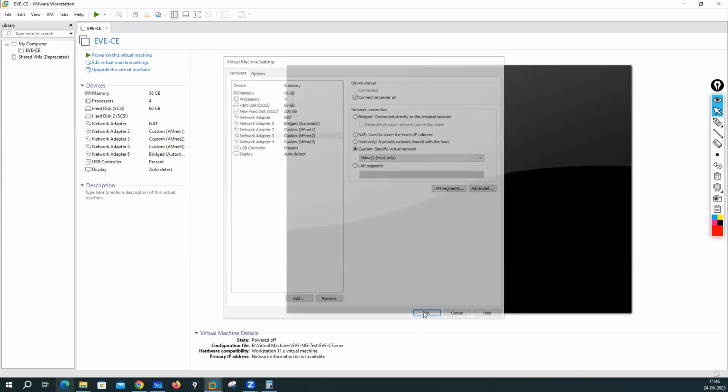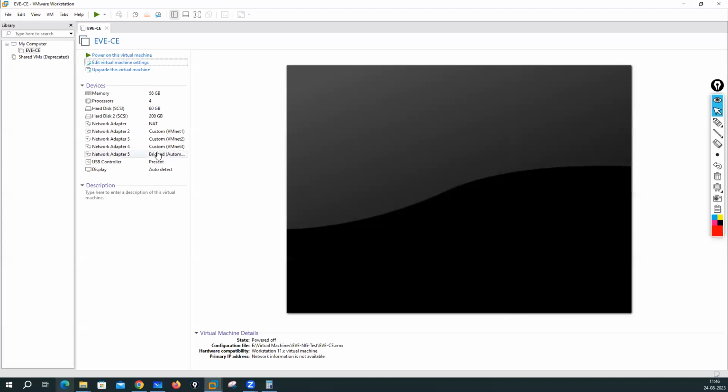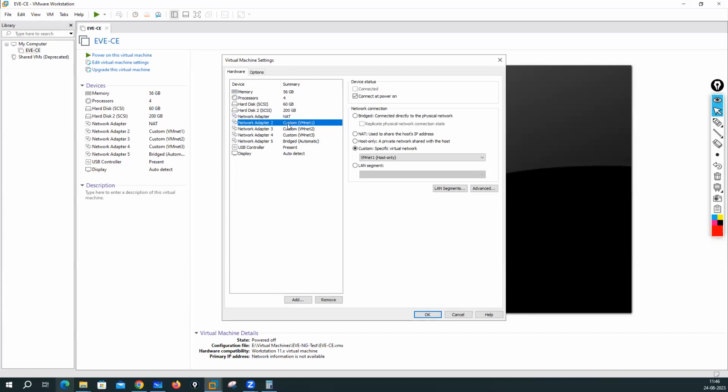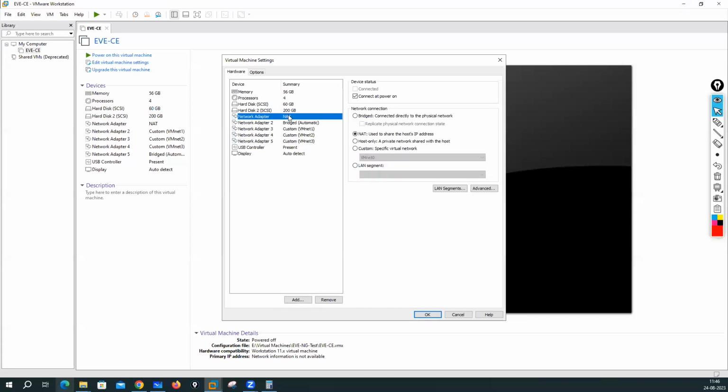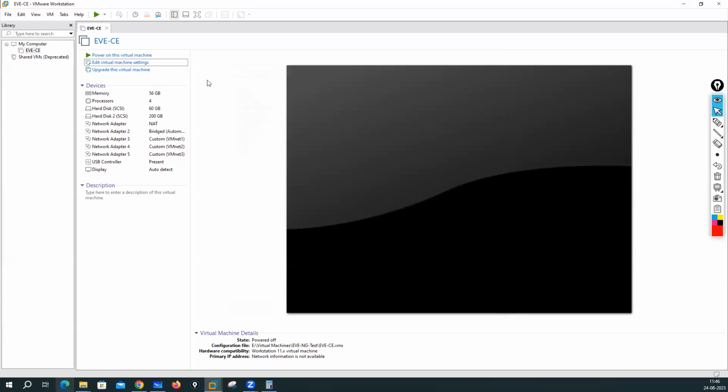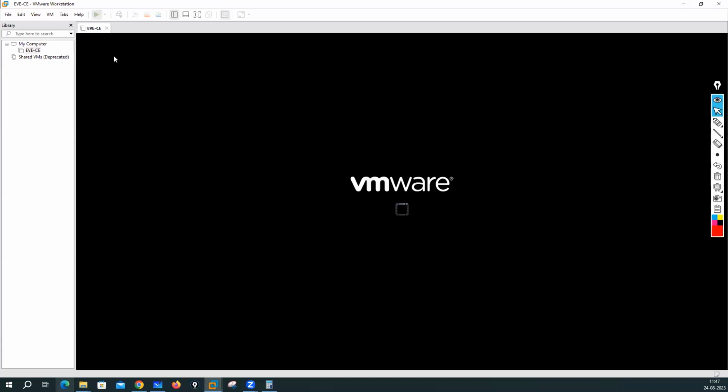Click on OK. We have a NAT adapter. You can see the order has been changed, so you can just reorder them. NAT, then bridge. Click on bridge, then VMnet 1, VMnet 2 and VMnet 3. Now the order will not change. See, NAT, bridge, VMnet 1, 2 and 3. Now you can just go and power on.